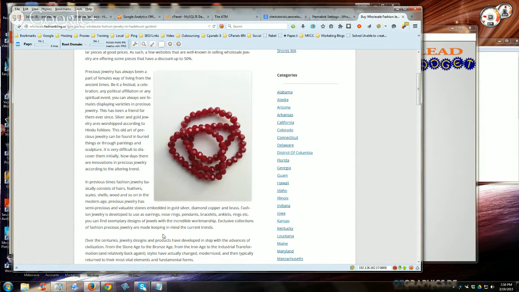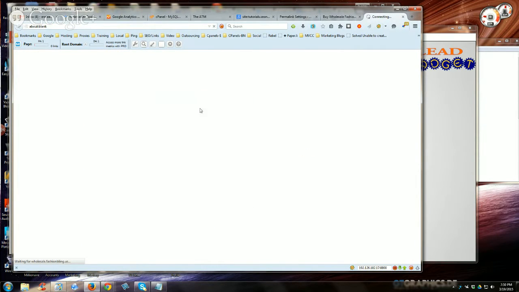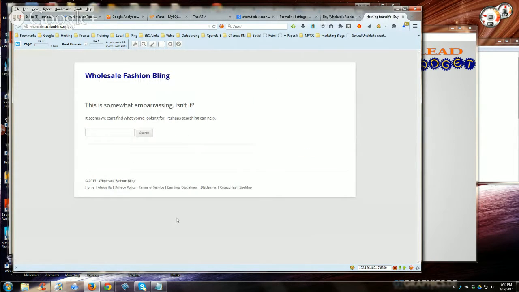Since it's a brand new site build and I haven't had a chance to put any plugins on here yet, I just went ahead and created what my cloaking link will be, and I'll have to put a redirect plugin on the site. So we're going to talk about that. But if you look in the bottom left corner, you'll see that the image URL for this is wholesale.fashionbling.us/buy, B-U-I.